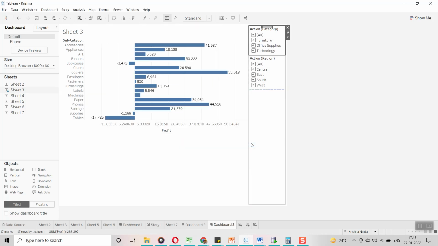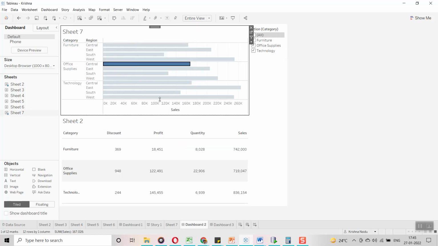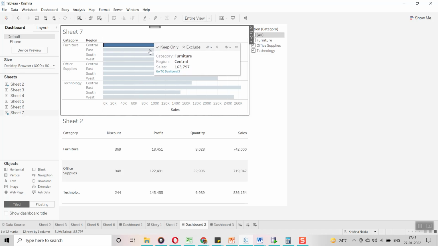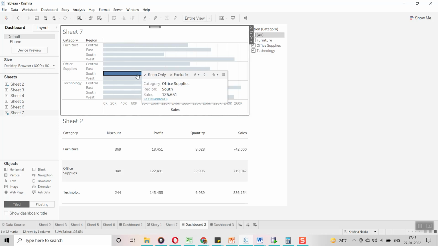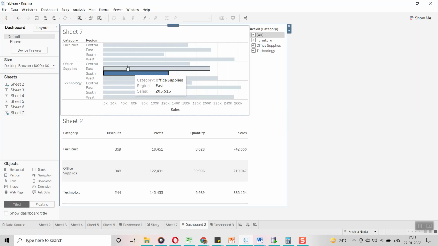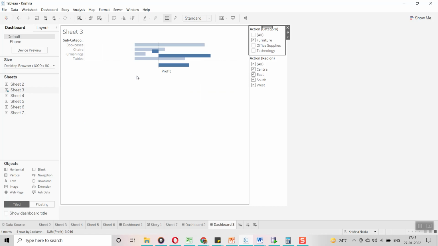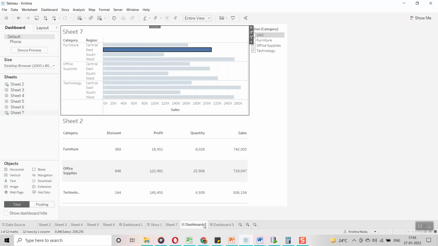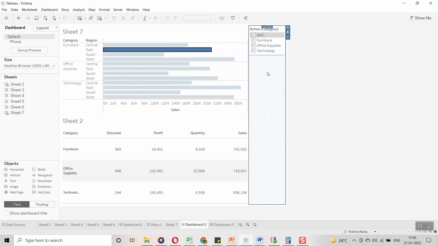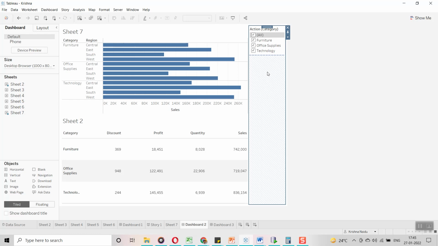Okay, now let's go to dashboard 2. Here, if I click, it is not going to display anything and is not going to go to the dashboard. But you can observe that whenever I click here, in the tooltip you can see Go to dashboard 3. If I click Go to dashboard 3, only then is it going to dashboard 3.